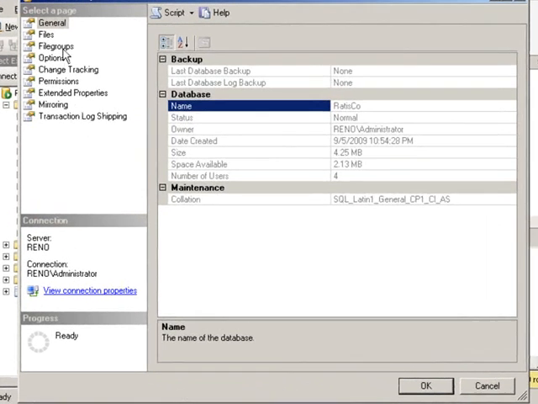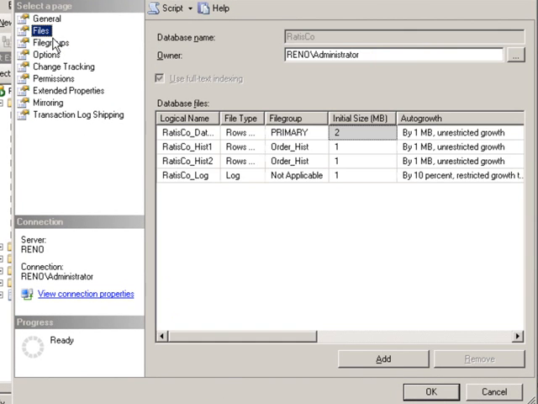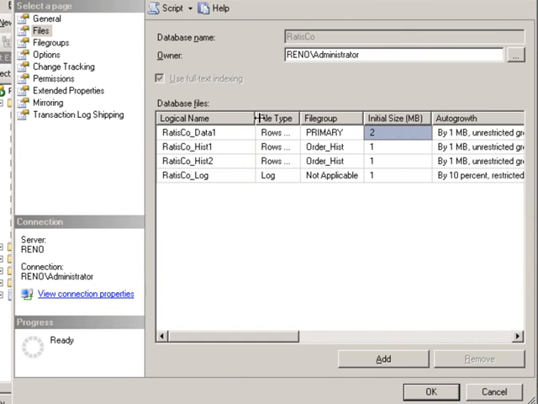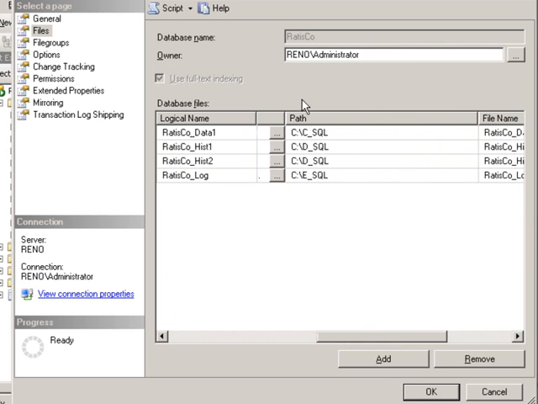First of all, let's click on File Groups, and notice we have a primary file group with one file in it, and an order hist file group with two files in it. Well, which files exactly does it have? Let's click on the Files page. Here is the Data 1 in the primary file group, Order Hist 1 in the Order Hist file group, Order Hist 2 in the Order Hist group, and you can see the location is C for the main. These two are on the D, and the log, it's on the E.